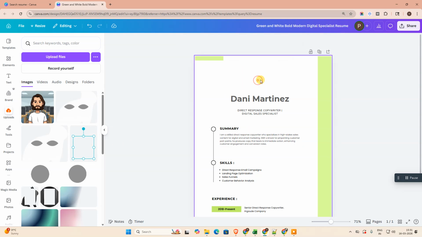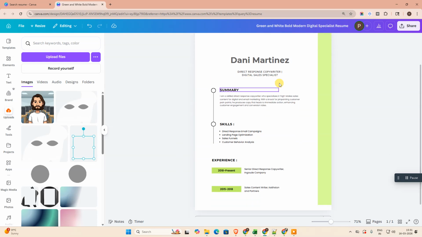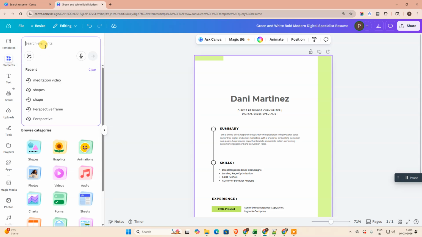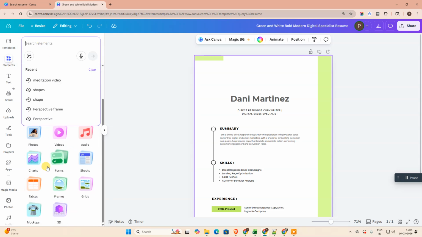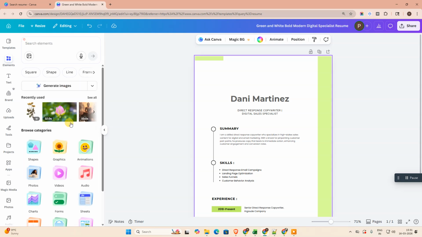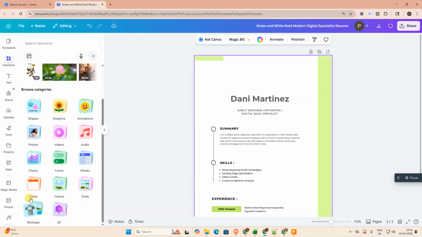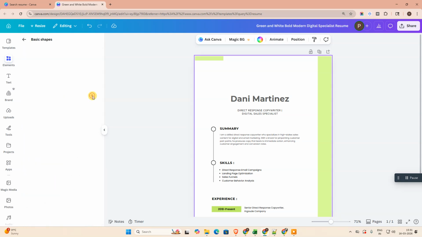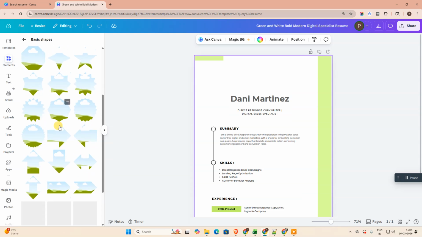And the second method: if you have a resume which doesn't have an existing frame, then you can do one thing. Go to the elements and go under the frames option. Here you can see lots of basic frames. Just click see all, and you can see lots of basic frames.